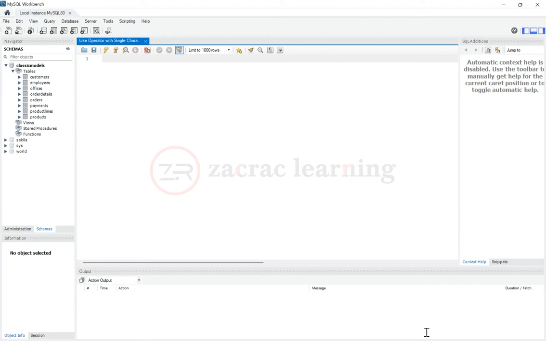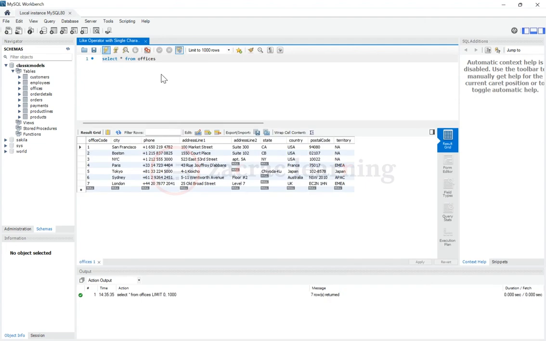In this video, I'll be showing you how to use a LIKE operator when you want to dynamically look through just a single value. What do I mean by this? Before explaining, let me do a select statement and let's see what I'm trying to talk about. If I do a select from a table called offices, and I just run this.